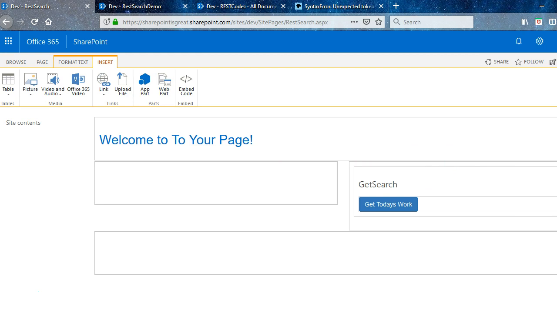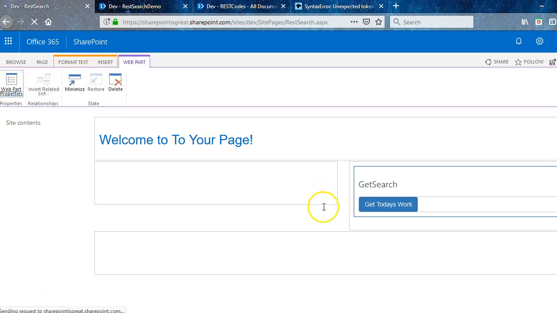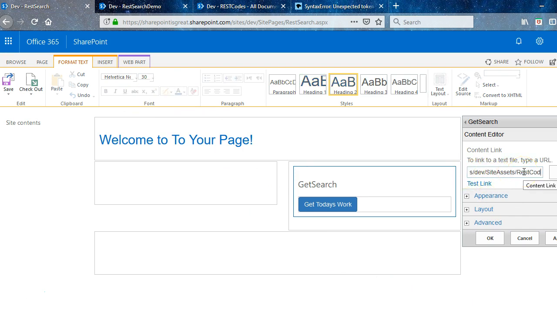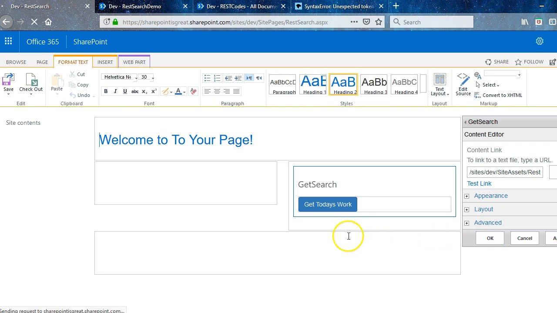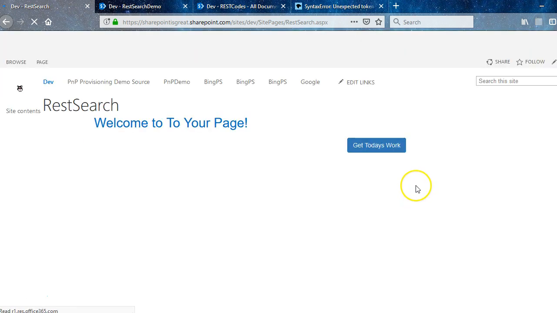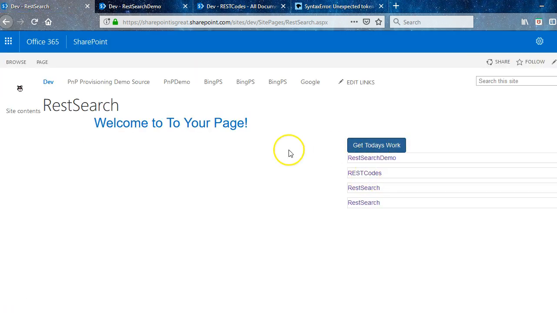Now I've already added it. So let's look at the properties. You can just drag and drop it in case the alignment is not proper. Over here, I just put the link to sites dev, the relative link, site assets library and the REST code RESTsearch.js. So the advantage is you have the code in one place and you might just have to update that and it speeds up your development. I'll select OK. And once this is done, I'll click save. So I can call the code from here.